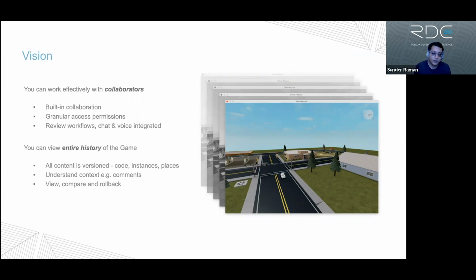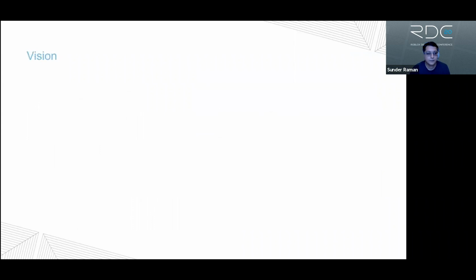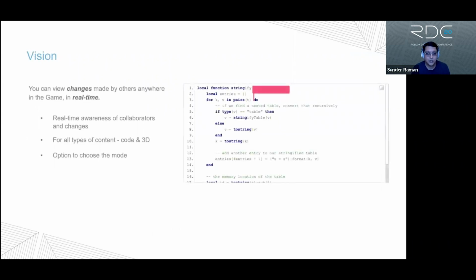And for the content, when you look at the history, we want you to be able to get the context. So if you commit a piece of code, you can leave comments so that you can actually understand the context of what changes you made. Being able to view the history, compare two different versions, and roll back if necessary. And last but not least, you can view changes made by others anywhere in the game in real time.